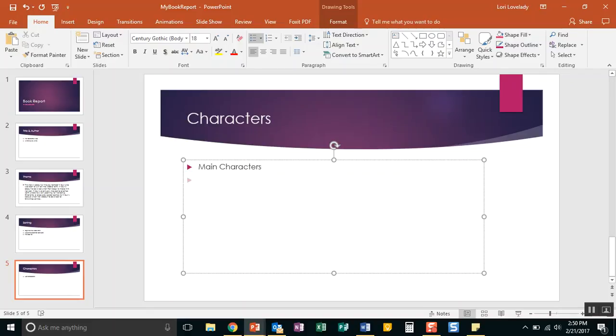So when we hit our enter key, notice it takes us down to the next level or the same level as underneath main characters. So we would call this a second main bullet point, but we want a sub point. So what I'm going to do before I start typing is I'm going to hit my tab key. When I hit tab, it takes me in one level. Notice how it indented that sub bullet point, and the sub bullet point there is a little bit smaller. You might not be able to see it quite yet, but it'll show up here when I start typing. Okay, so notice how it's a little bit tinier, it's a little bit smaller.